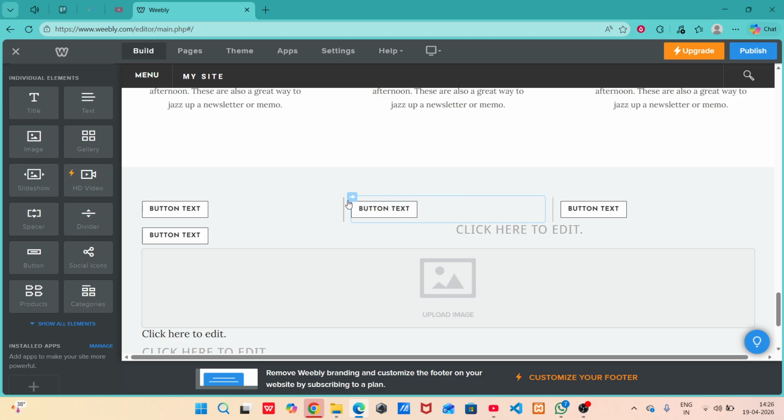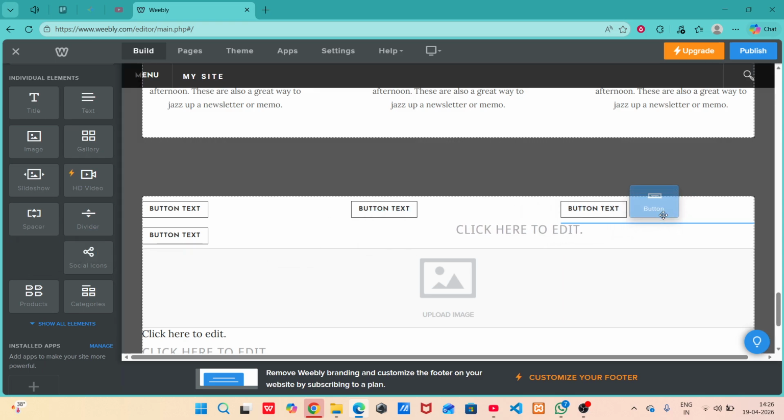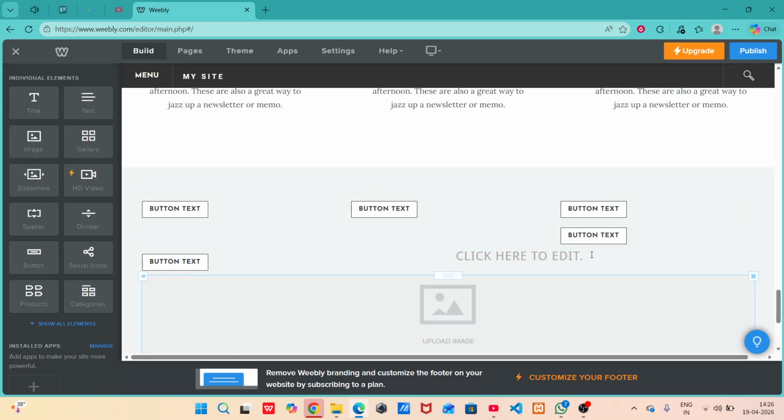So there you have it, folks. Adding columns to your Weebly website is straightforward once you get the hang of it. Remember, this layout not only enhances the visual appeal of your site, but also allows you to display more information in an organized way.